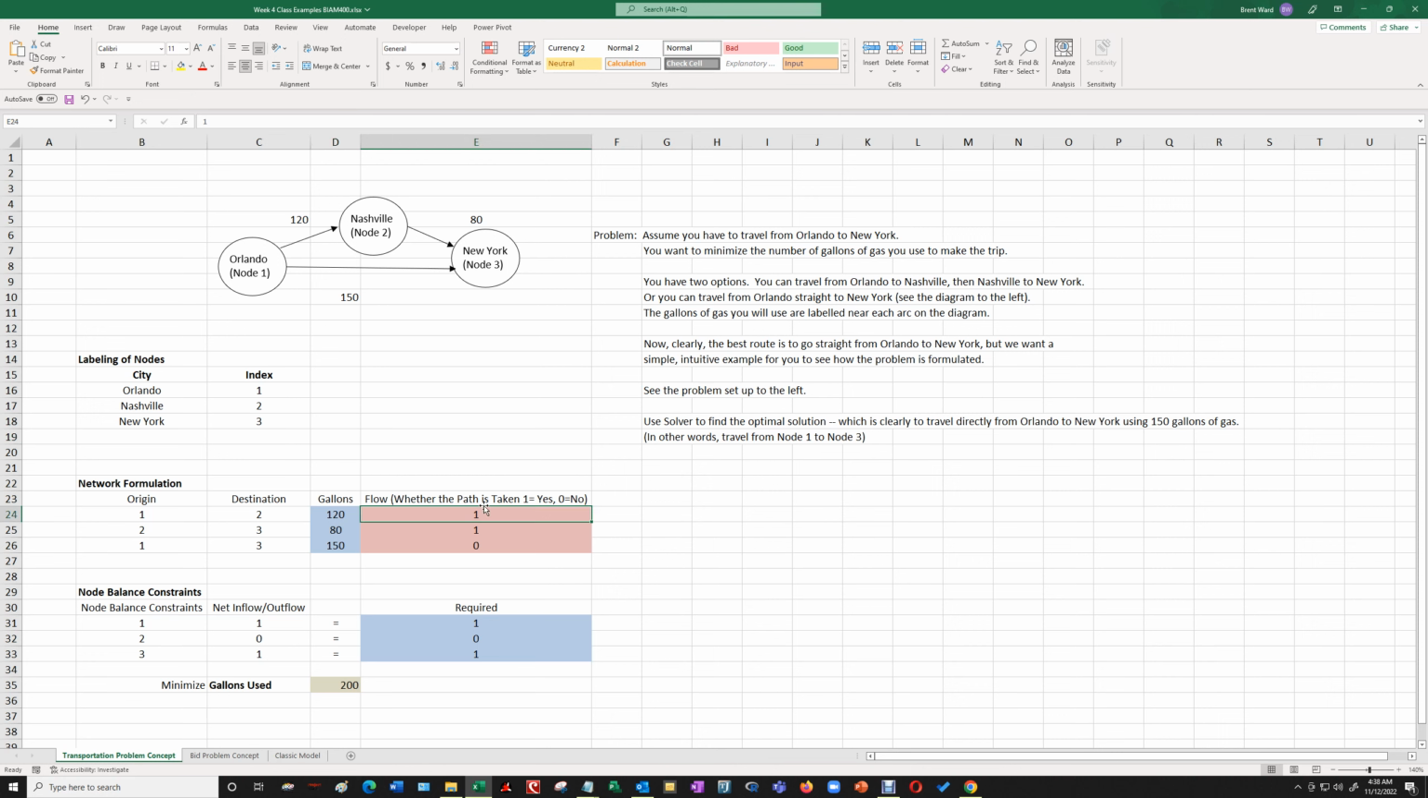The other option is don't go to Nashville at all. Just go straight from Orlando to New York. So we're going to put a 1 there. If we do that, that gives us 150 gallons of gas used, which is less than the 200 we calculated previously. So this is the optimal solution, to go from node 1 to node 3.